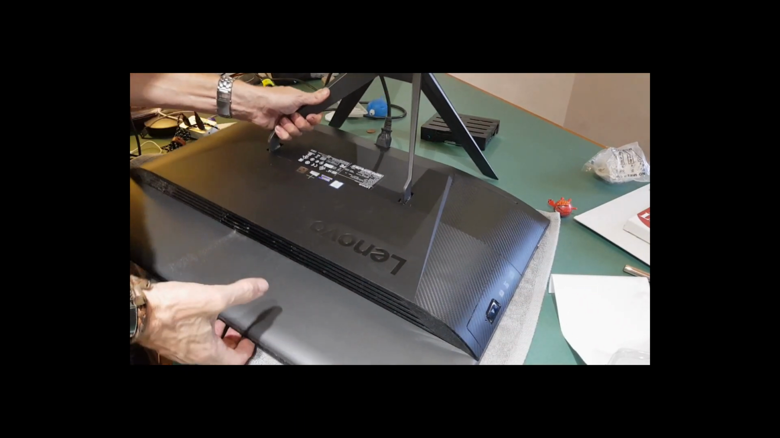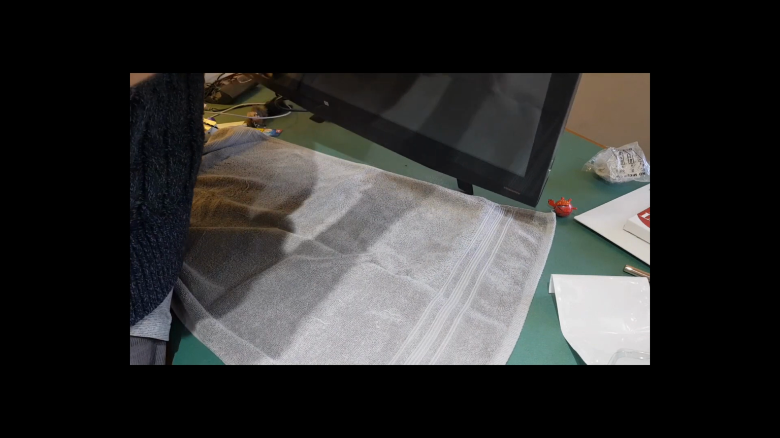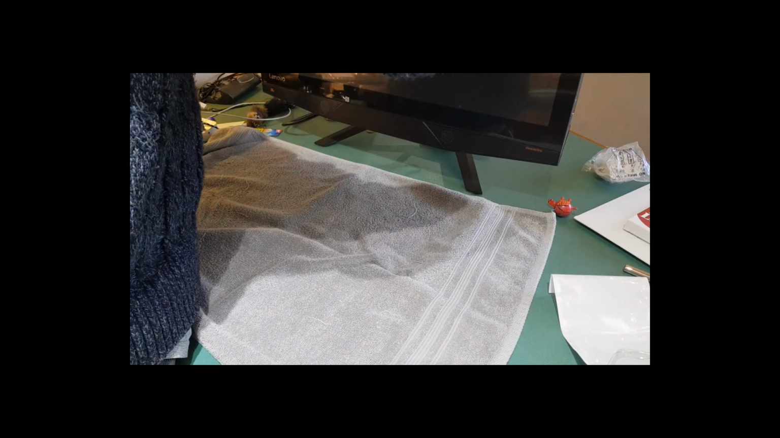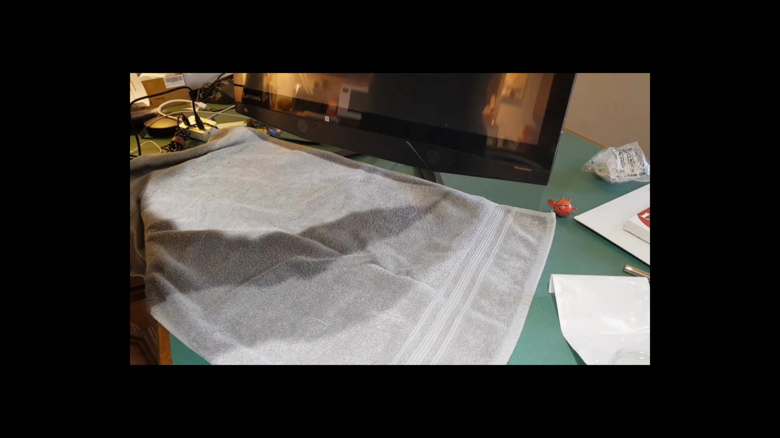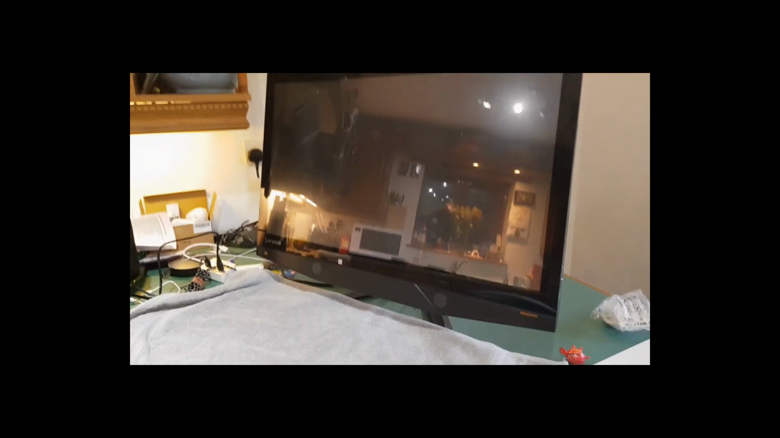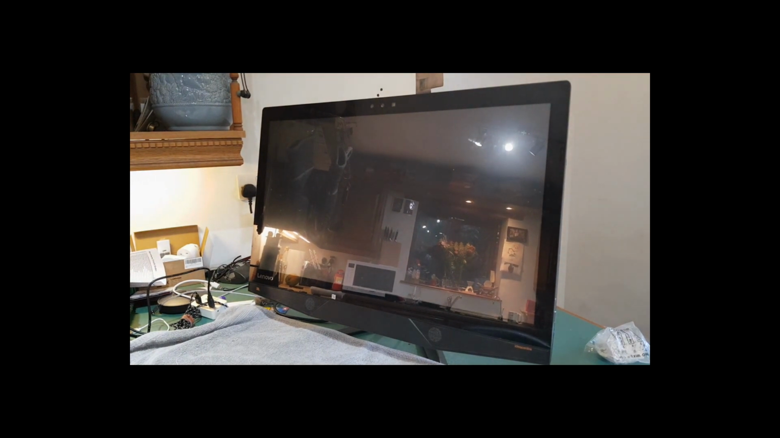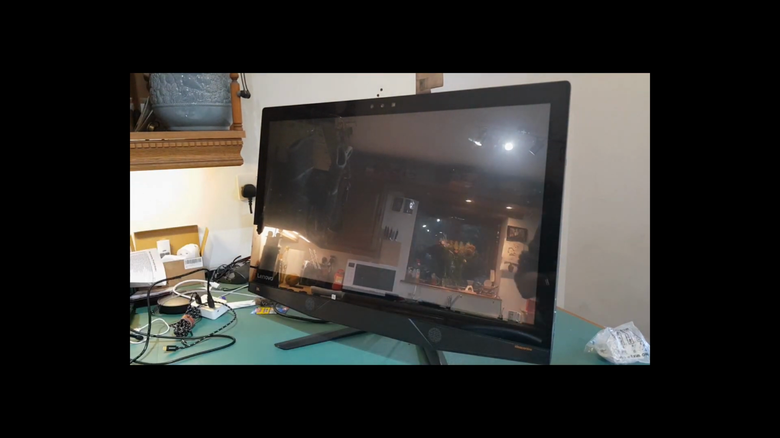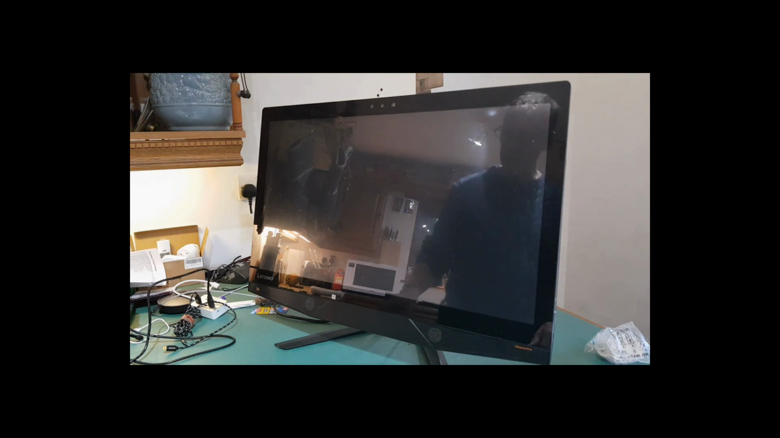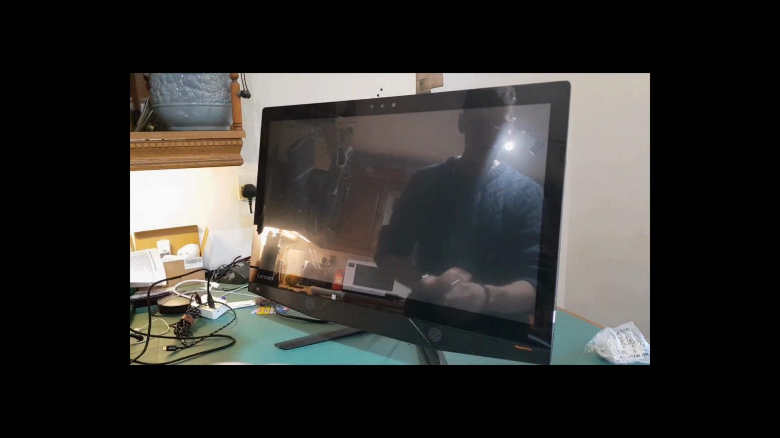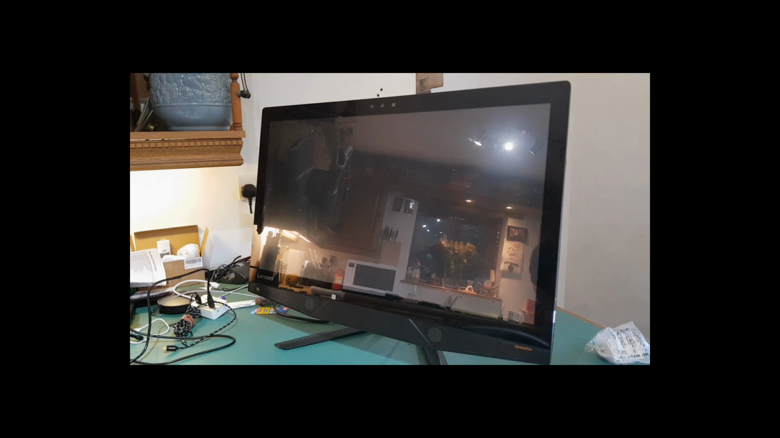So let's lift this up. So we'll put that back down there. Pull this back. Okay, let's get that out of the way. You can hear the parrot in the background, unfortunately. Right, let's power it up and see what happens. And there's the dog. Okay, so it's powering up.